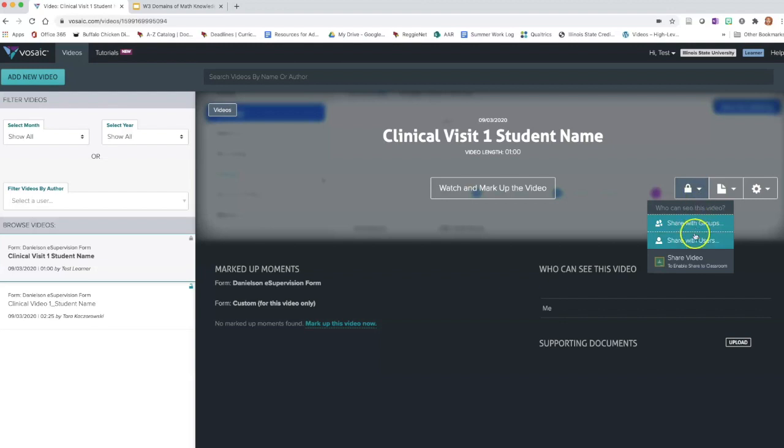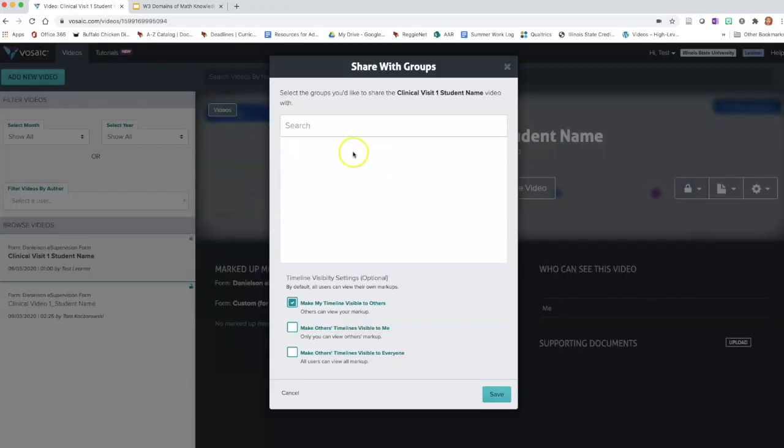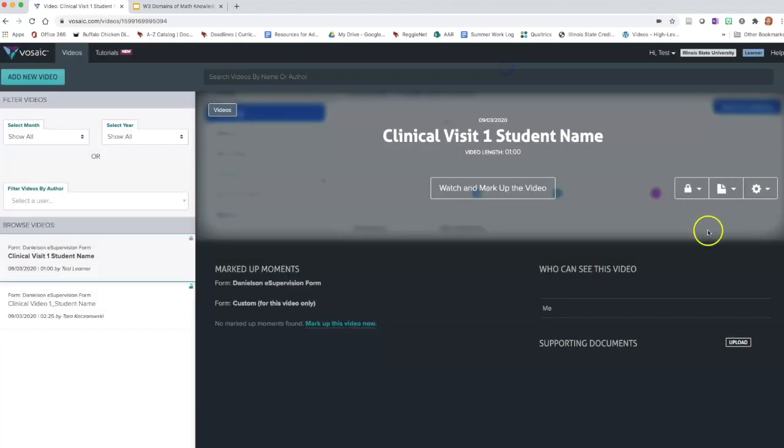You have two options that you can share. You can share with groups, and this would be if your instructor has set you up for a small assignment, maybe where you're working with your classmates to analyze one another's videos. Then if you click share with groups, any groups that you are in will show up in the box here. If you don't see any groups here, that means you are not in any groups. Your instructor did not set that up. So you are going to go ahead and share to individual users.